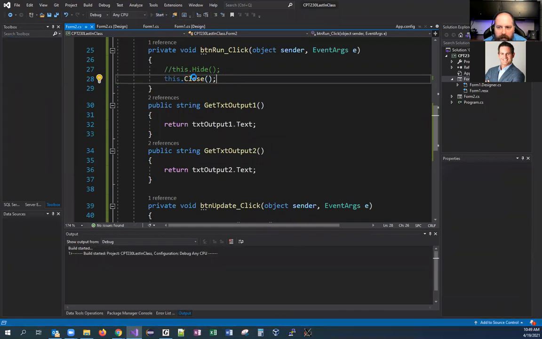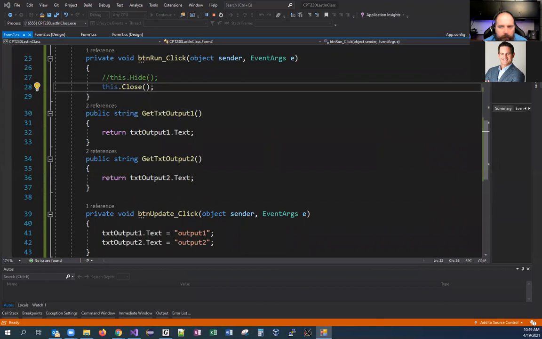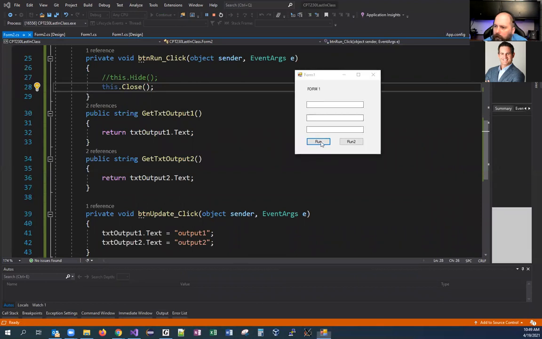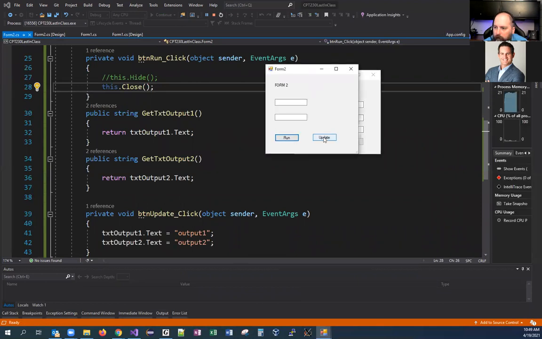So I just commented out hide, did a close. You click the run button here. We'll click this update button. Same thing again. Update doesn't do anything, so this is not hiding yet. We're still on this form. So this could give you another indication. You can have buttons on your main form that don't stop it from functioning. Or you could have maybe a condition that triggers that calls this.close or this.hide.